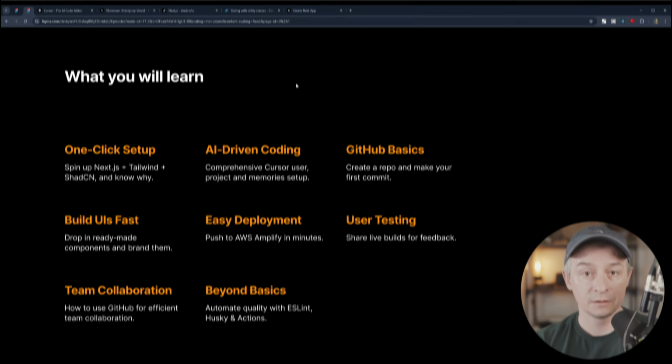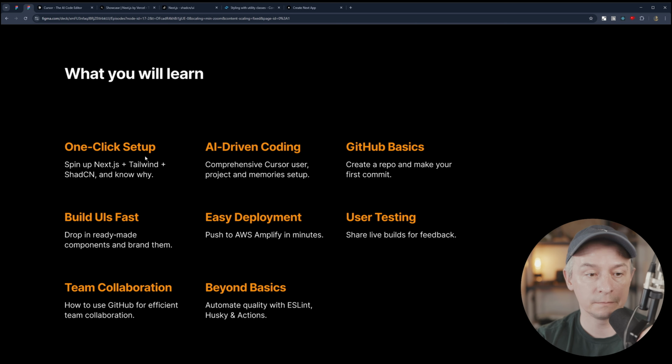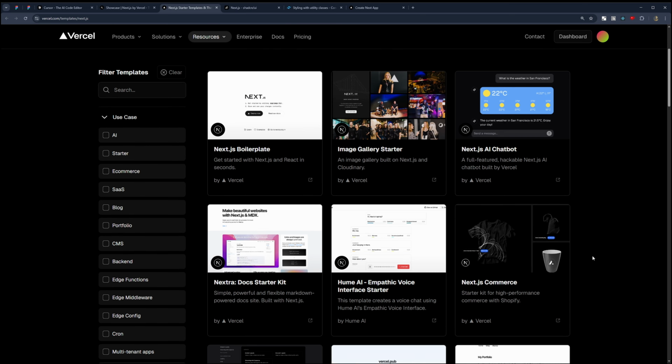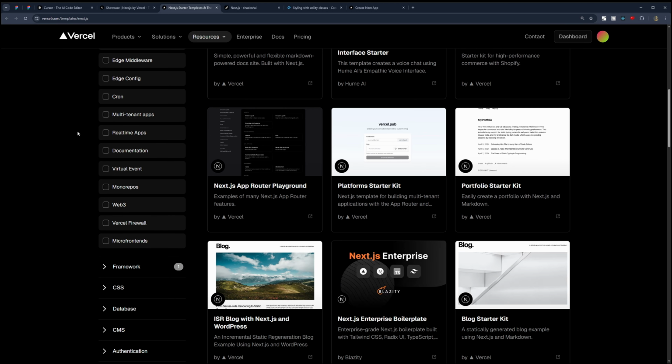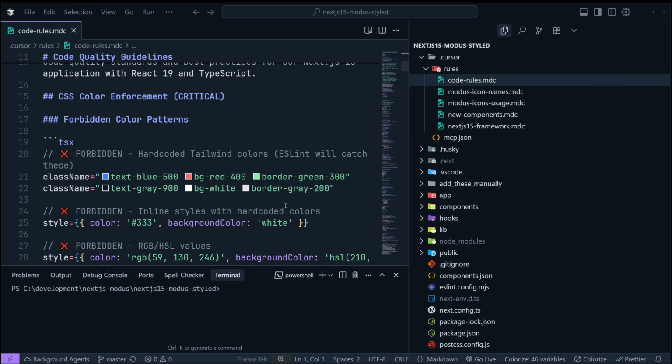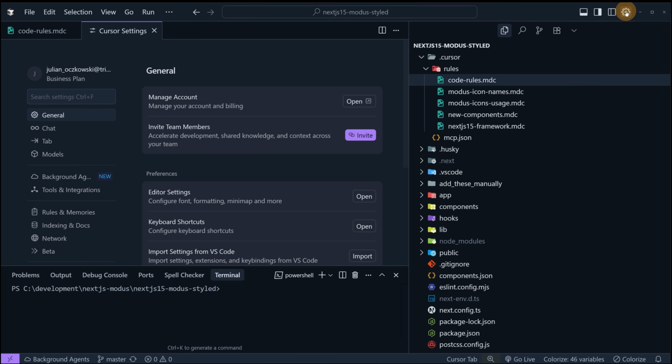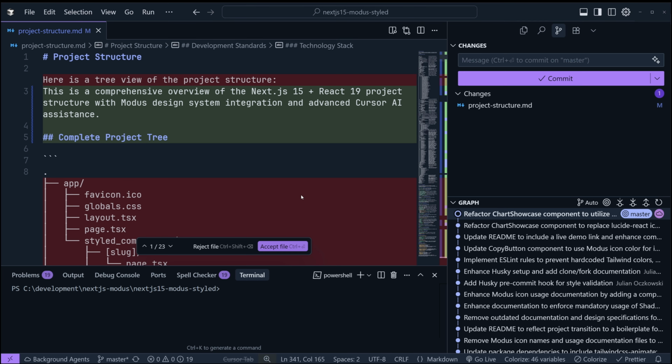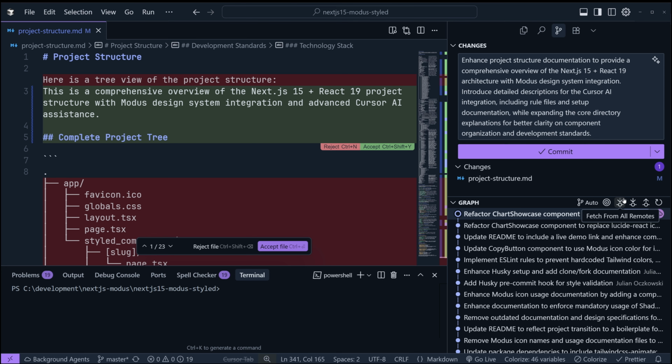So what can you expect from this series? The first episode is going to be about setup. So we will get Node.js and Next.js set up for you. The second episode is going to be about Cursor. So set up user rules, project rules, and memories in Cursor. The third episode is going to be about GitHub, just basics. So creating a first repository and making a first commit.